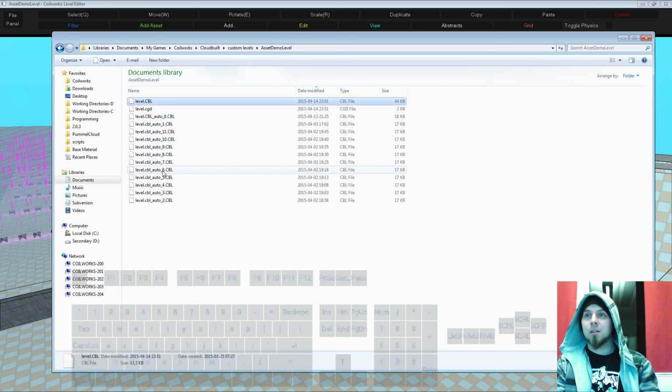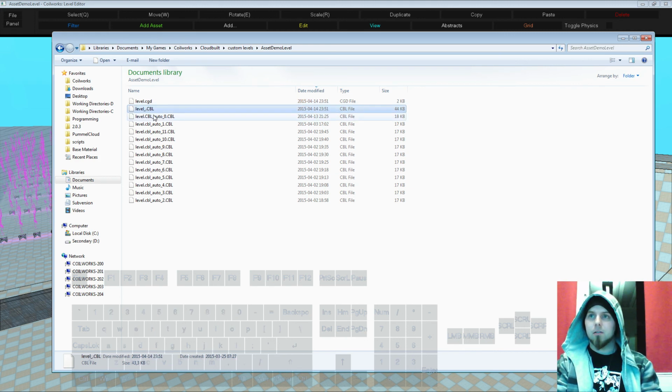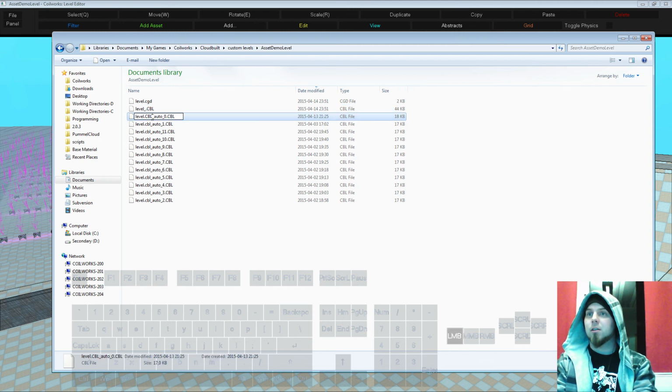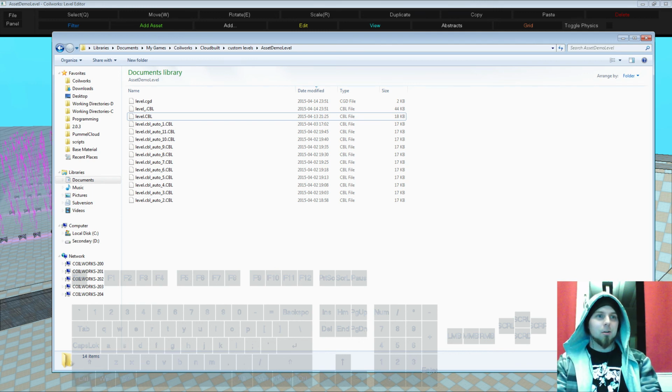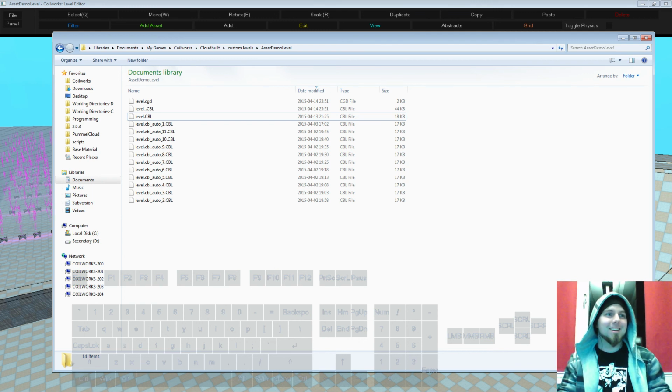If you want to load any of the others, you have to rename them. So just add some kind of extension to this. Now if you try to load this level, it won't load at all. So let's load this one instead. Okay, so there you hear the signal. That's actually the alarm going off.